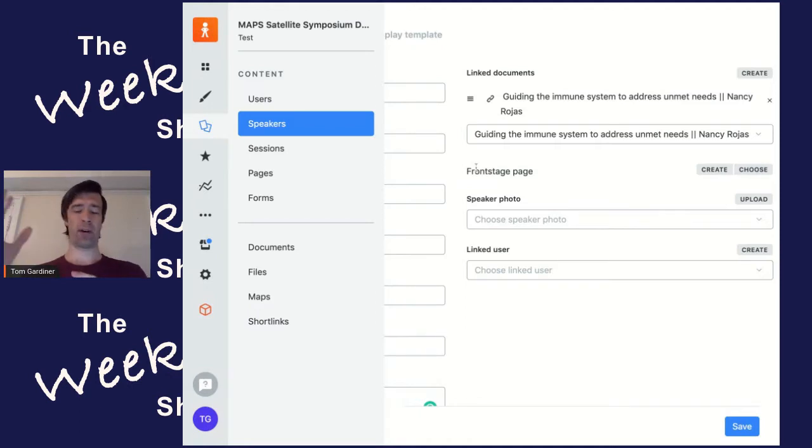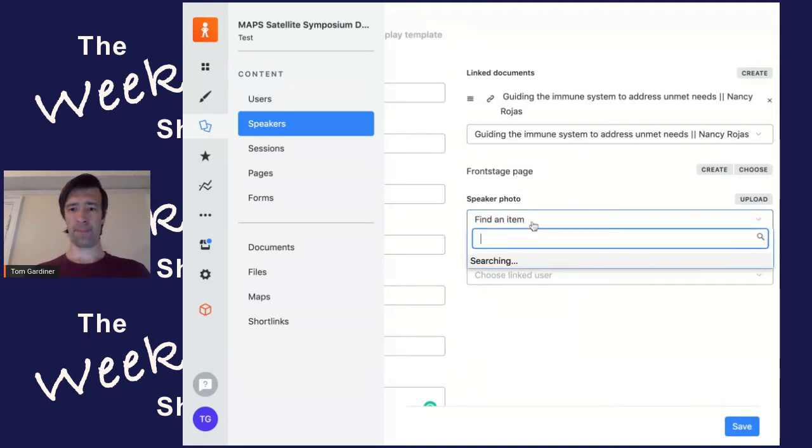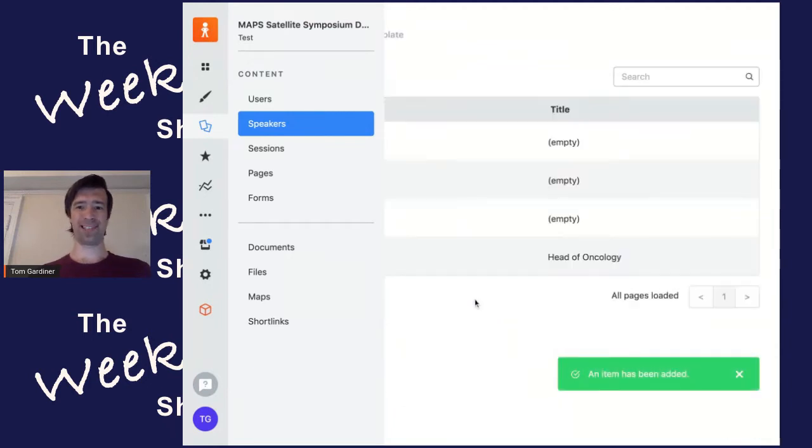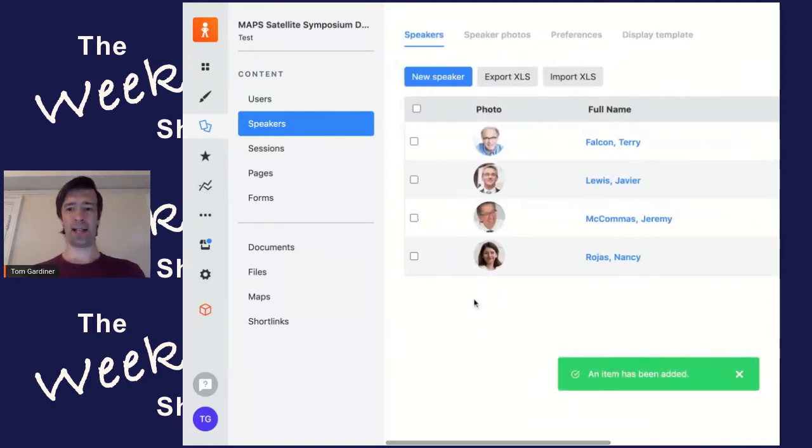I can have a banner at the top. I can have a video at the top. I can do all kinds of things with the drag and drop page builder. I'm definitely going to add her a picture because I know that that's a lot better if I do that. And once I save that, I've added Nancy as a speaker.